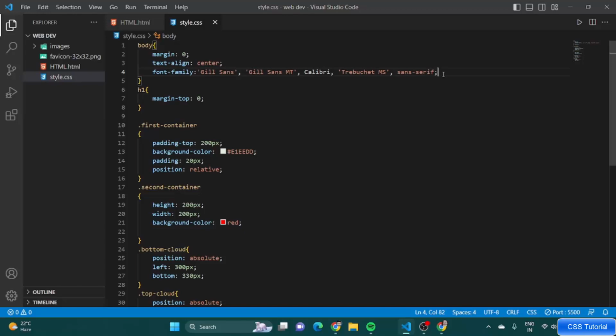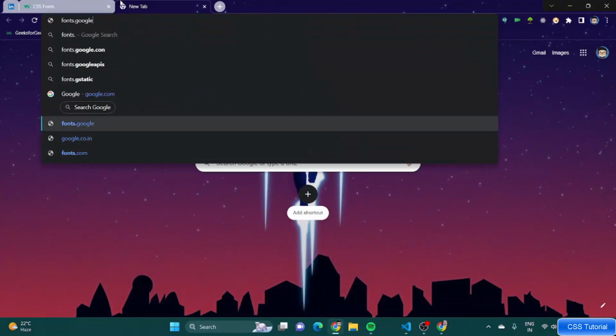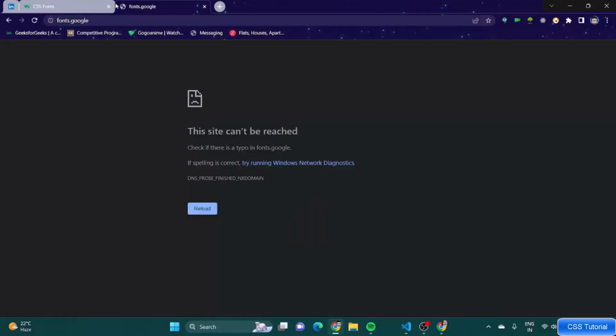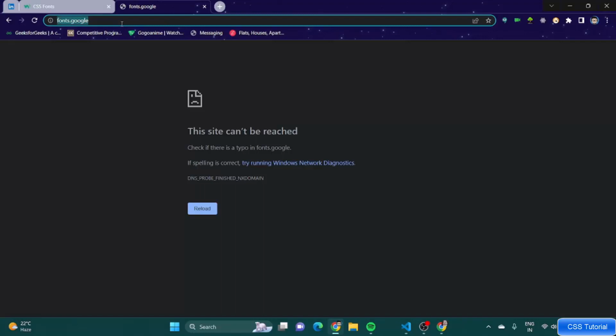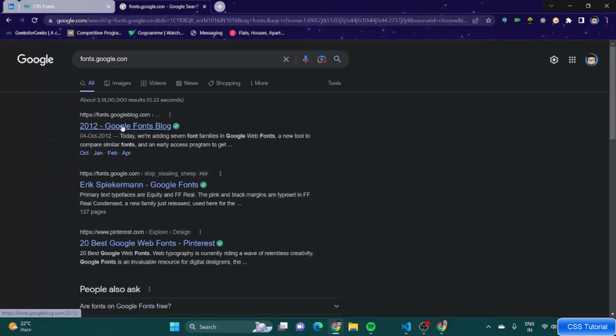Now, another very useful thing I want to talk to you about is, suppose you are a person who is very specific and wants whatever font you are seeing on your screen to be visible to the other person as well. So, how to do that? I would recommend you go to fonts.google.com.